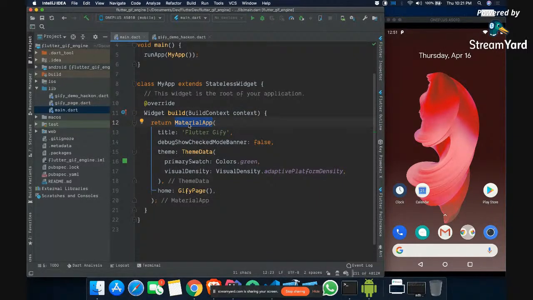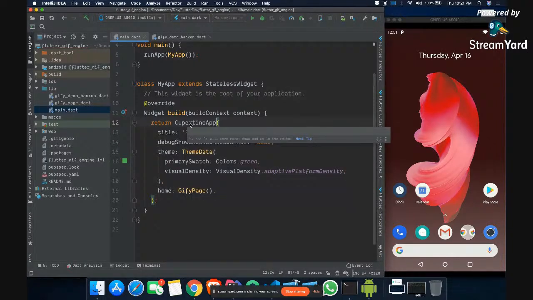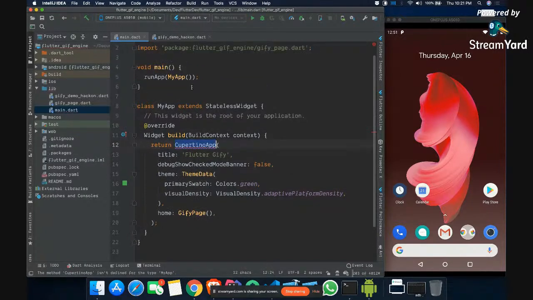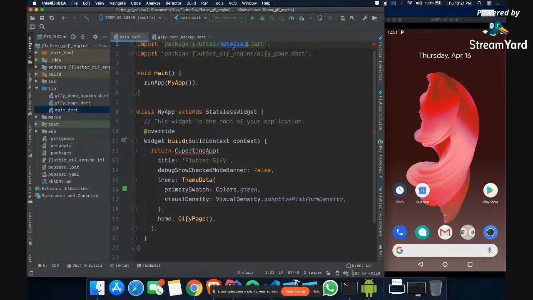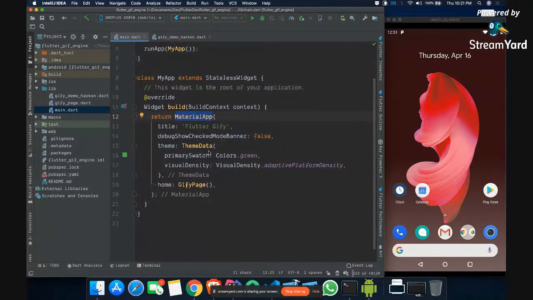Similarly, if you want to focus on iOS, if you want the iOS-specific design, then you can use CupertinoApp. So here you will see we have something called CupertinoApp as well, right? This will also work, but to make it work, rather than Material, you have to import Cupertino. Or you can have a check: if it is iOS, then use CupertinoApp, or if it is Android, then use MaterialApp. It's totally your choice, or you can use it for both platforms. It doesn't create more difficulties.